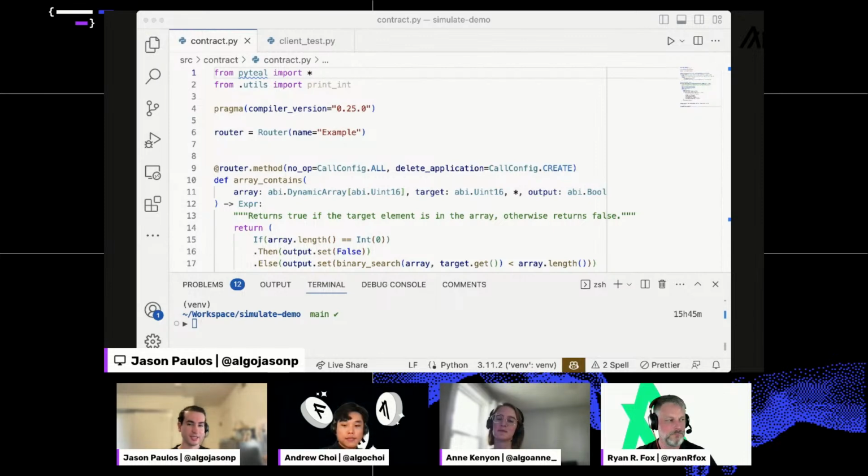And I'm going to show you today how we can use those to help find and fix a bug in a smart contract. To do that, I have a PyTeal contract right here. This is a contract that just contains one method. It's called array contains. And really, we just want to know if this first argument that we pass in, an array of uint16s, contains this target value. And we want the result to be true if the value's in there and false otherwise.